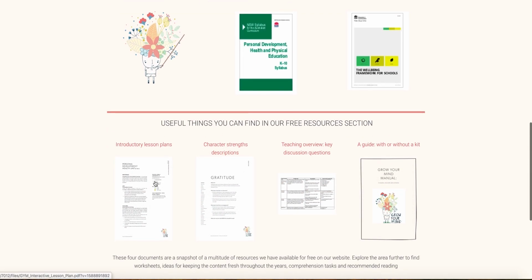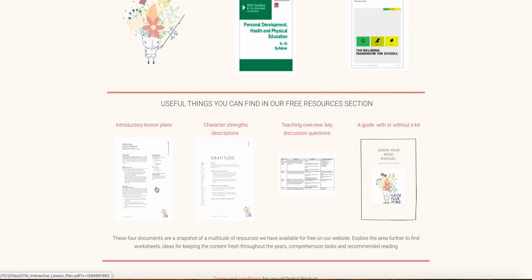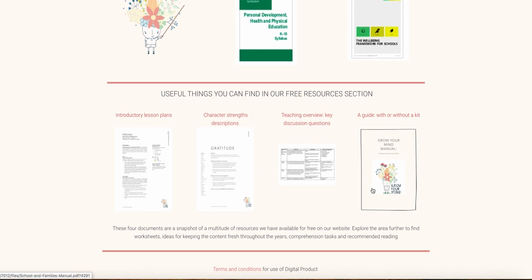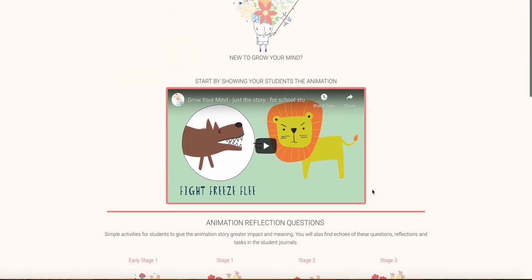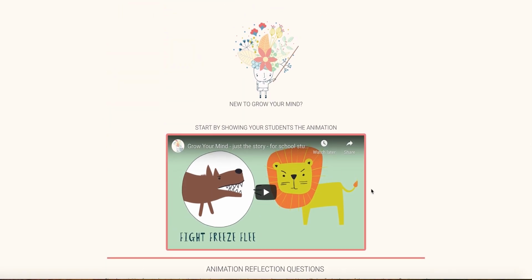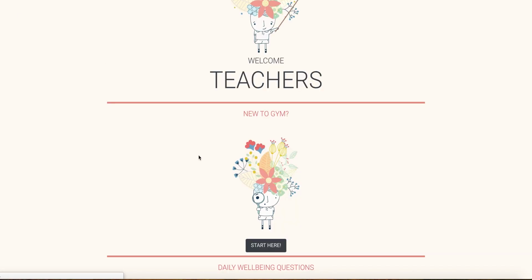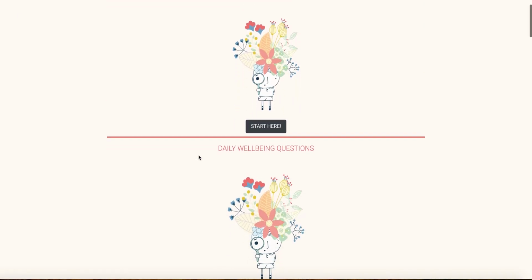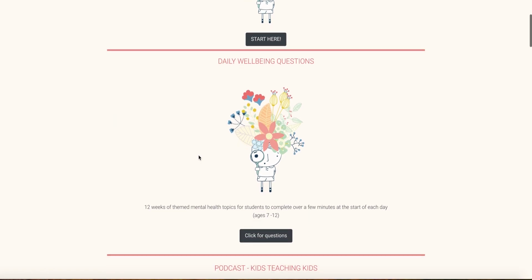Within here as well, you'll find the introductory lesson plans, which link to the Australian and New South Wales curriculum, character strength descriptions, and a teaching overview, so it'll give you key discussion questions and a manual. That's just if you are completely new to Grow Your Mind. But as I said, you can come back to that area anytime. If you're noticing that your students are forgetting those central messages around resilience and flourishing, come back here.